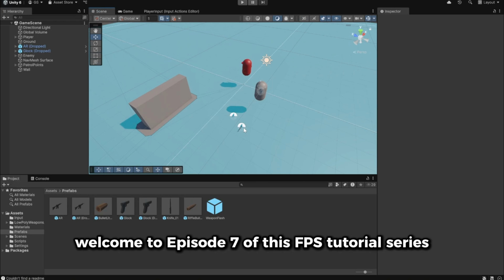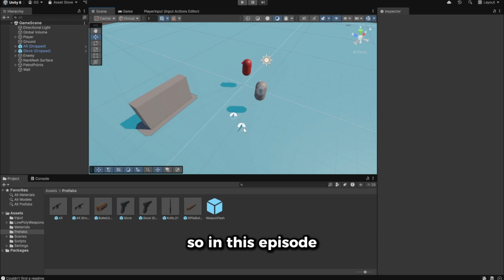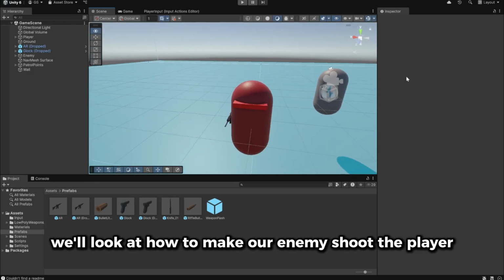Welcome to episode 7 of this FPS tutorial series. In this episode we'll look at how to make our enemy shoot the player.